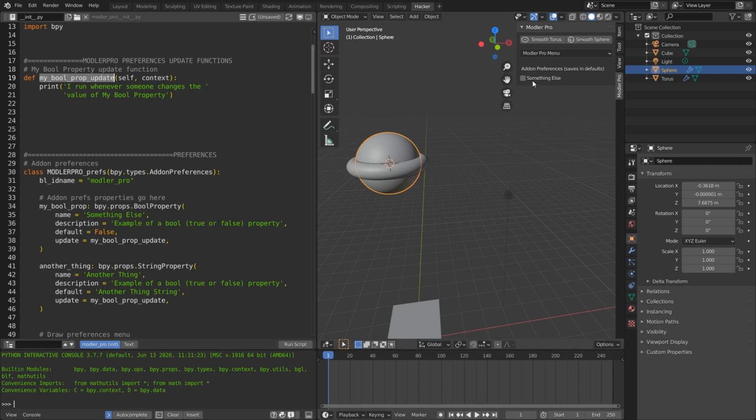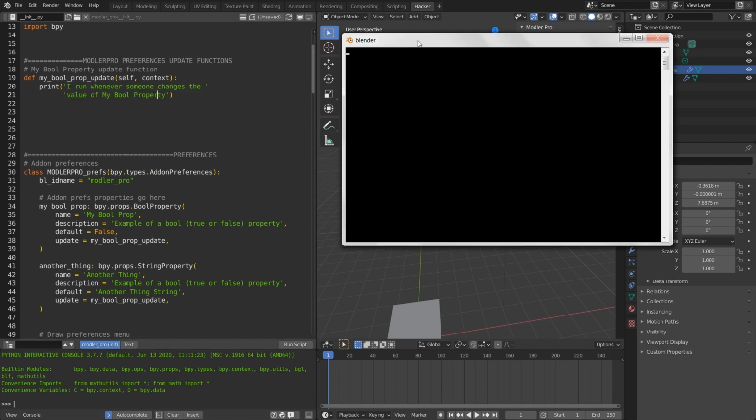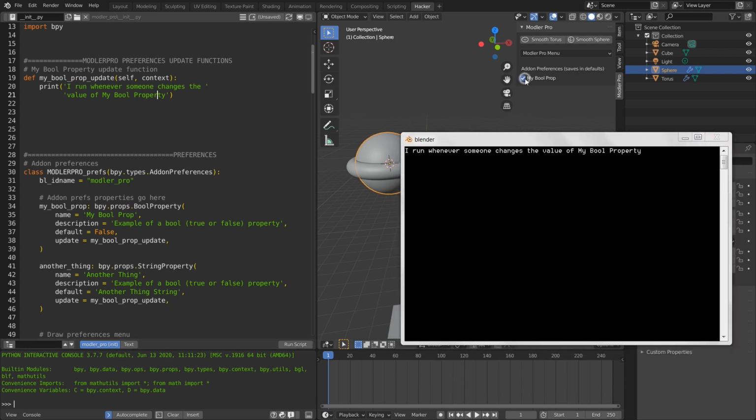And so whenever someone changes a value of here, this is confusing. I'm going to change the name back to my bool prop. Let's see, run script. Whenever someone changes this, it will cause the code in here to run, which right now all it's doing is printing this. So we open this up, and then I click here. Notice this runs, or if I turn it off, it runs. So it runs whether it's turned on or off.